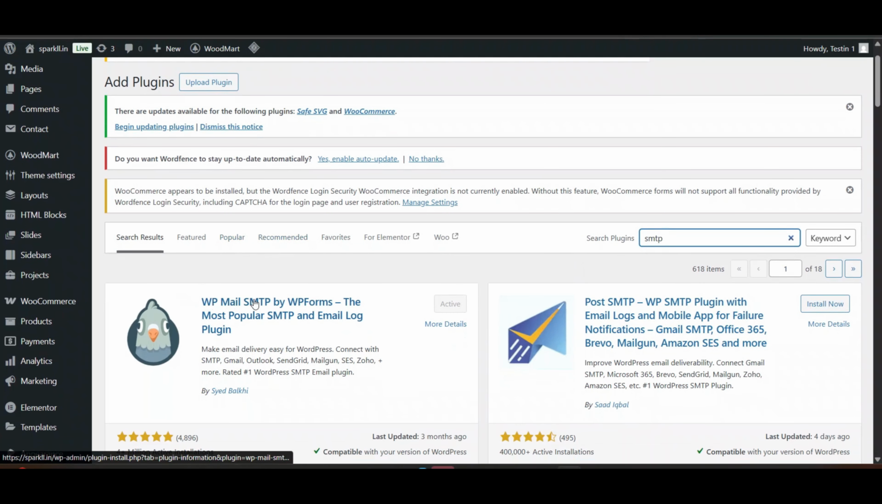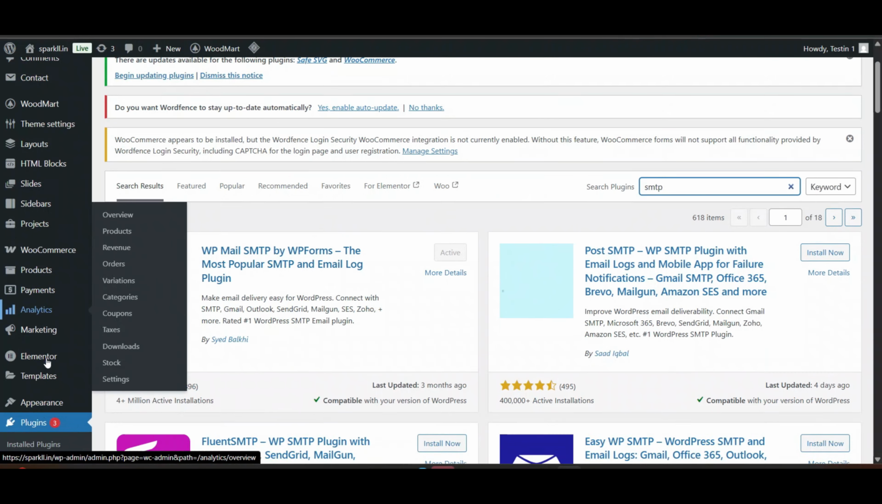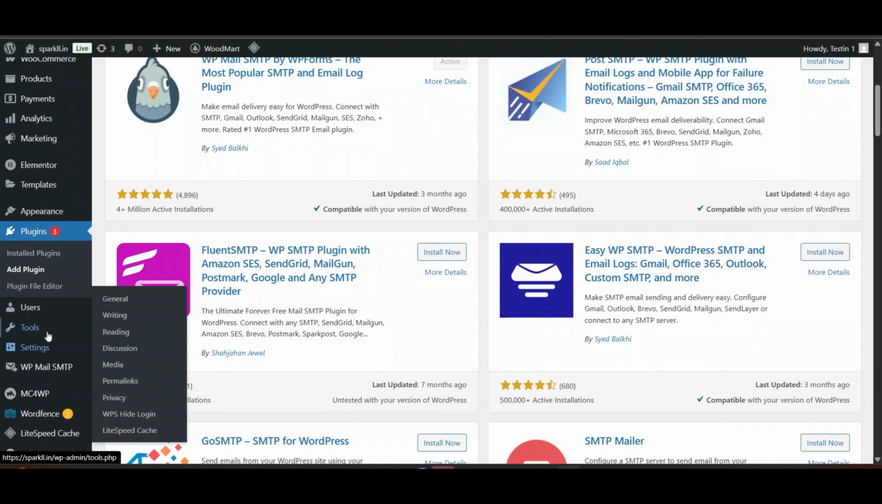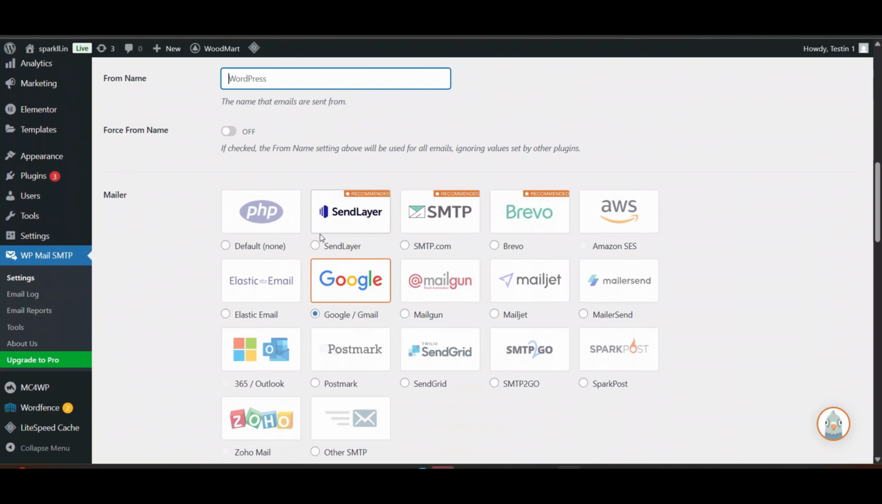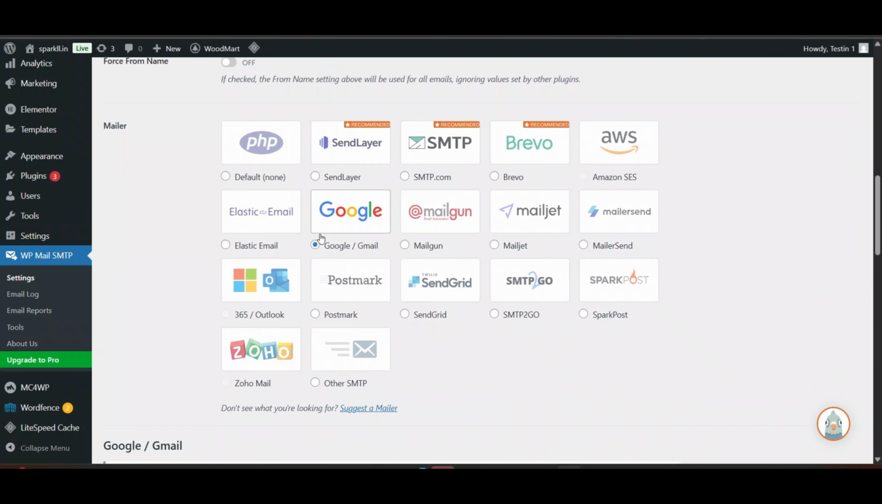I have already installed WP Mail SMTP. So just install it. After that, go to your plugin. Here this is installed. Now you need to set which SMTP we'll be using. So we will be using Google/Gmail SMTP as it is free. So we need to set it up.